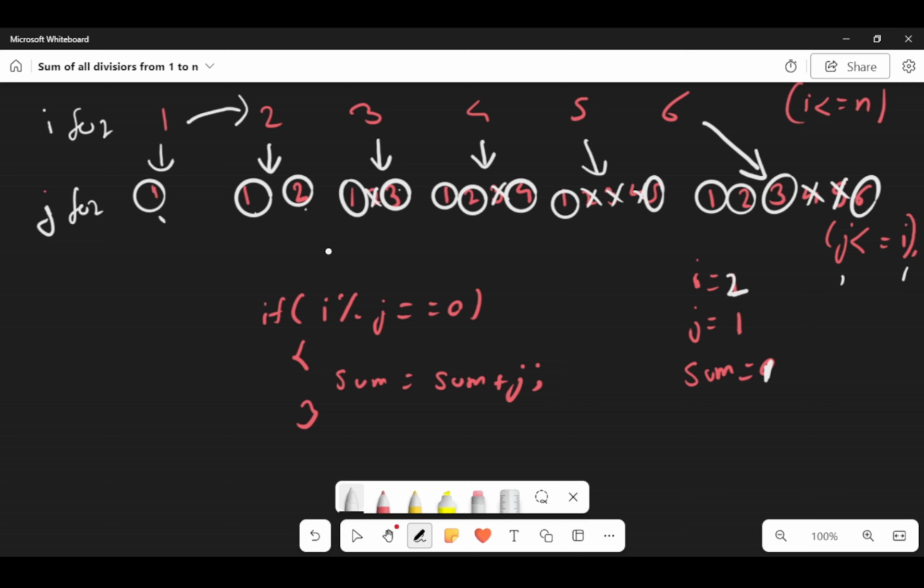Now let's check: I is 2 and j is 1. What will be the answer? Is 2 divisible? Yes, the condition is true. Now what will happen here? The current sum is already 1. 1 plus j. What is the current j? Now 1. So it will become 2. So I write here 2.